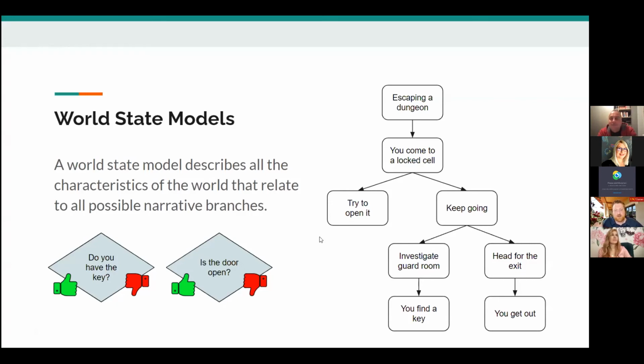You come to a locked cell, and there's a prisoner inside who asks you to let him out. And you have a choice now. You can try to open the door, or you can keep going. But if you try to open the door, the game is going to notice that you don't have the key, and so you can't open the door. The door doesn't budge, and there's not really anything to be gained down that story branch. So you're kind of forced to take the other branch and keep going.